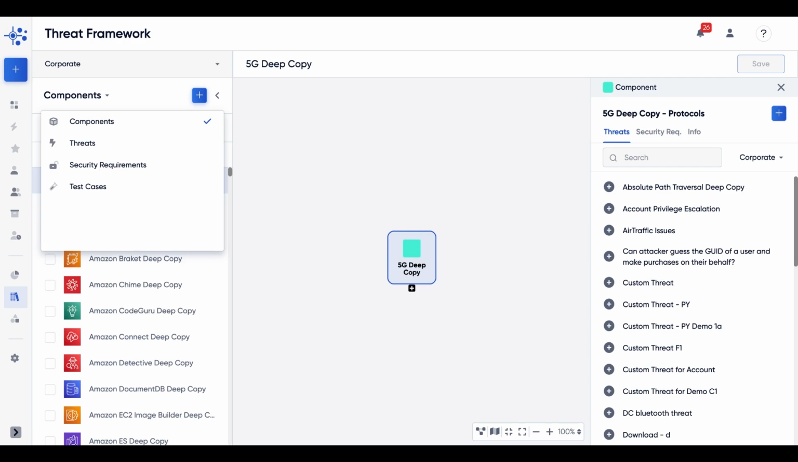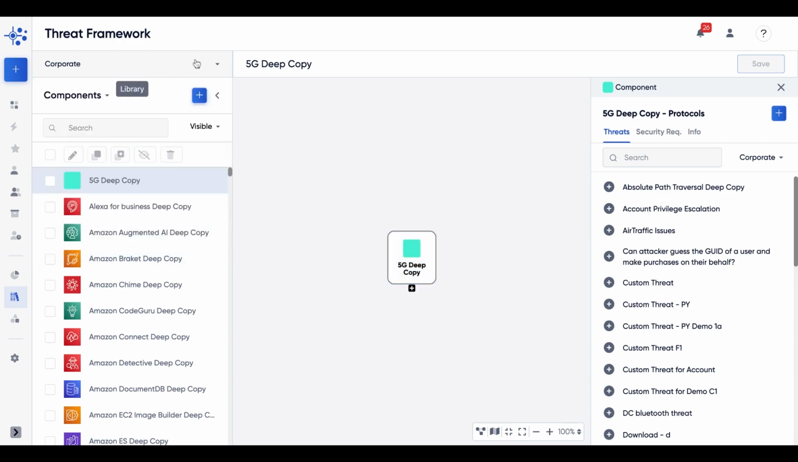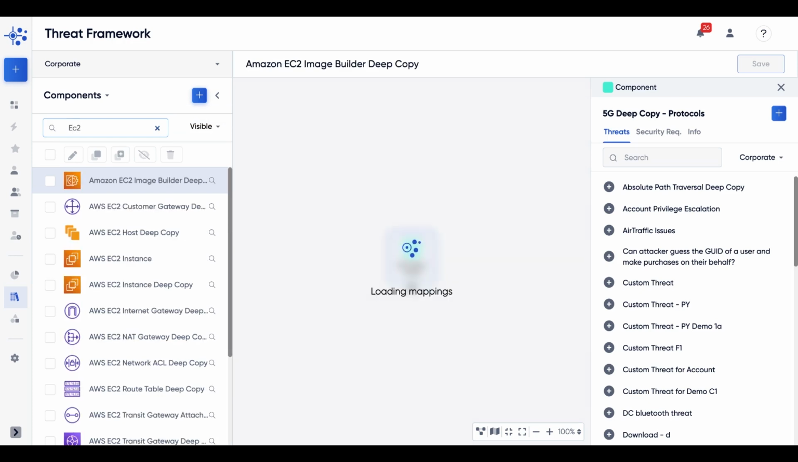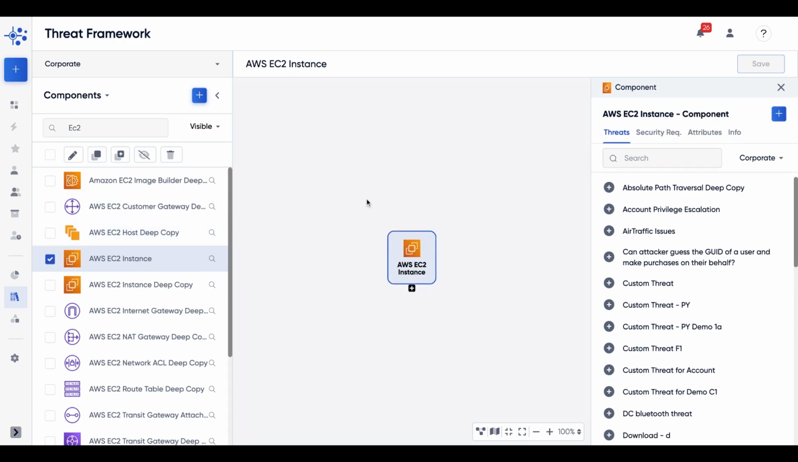At ThreatModeler, we always say that everything is a simple click of a button. Let's take the task of creating a customized component. When we head over here and click this create component, for this specific example, we're going to take the EC2 instance, right? And we've added the AWS EC2 instance onto our threat framework.